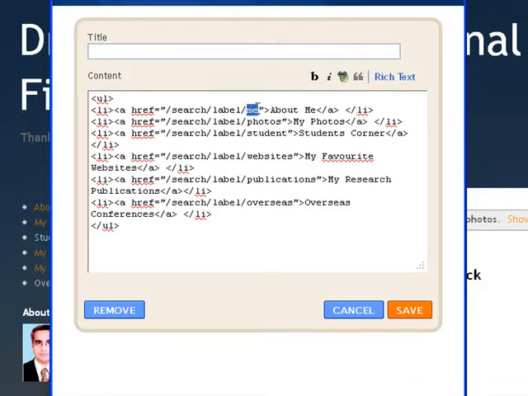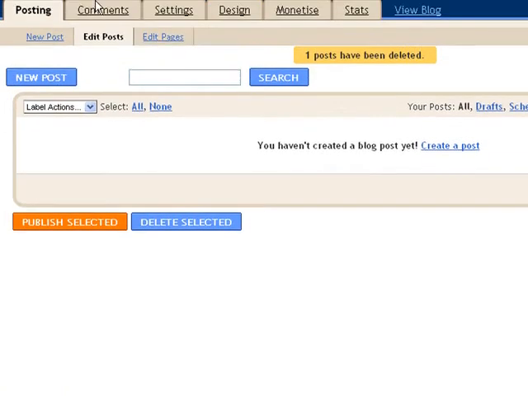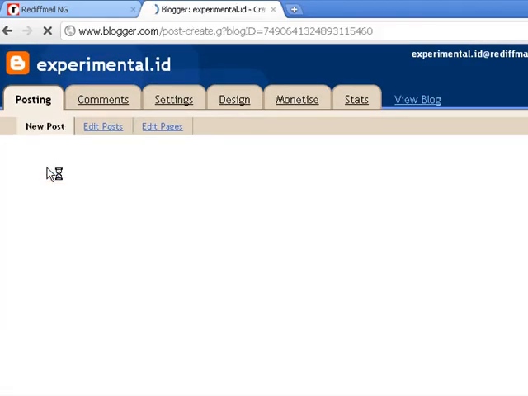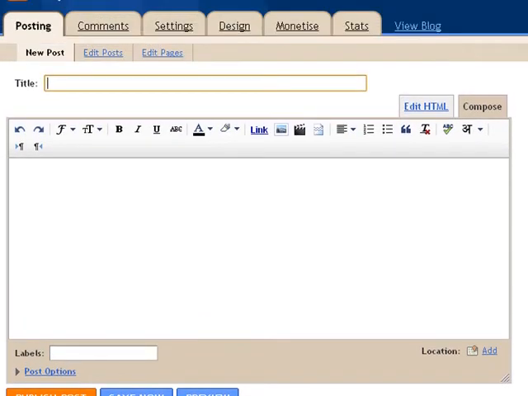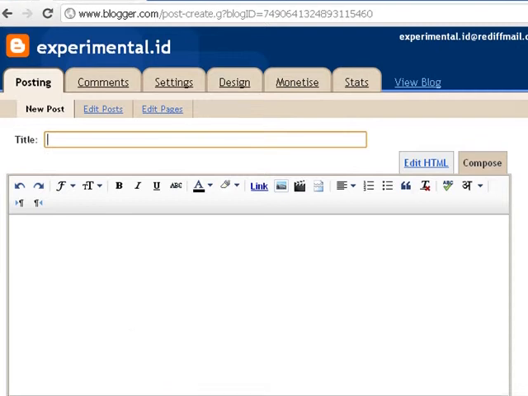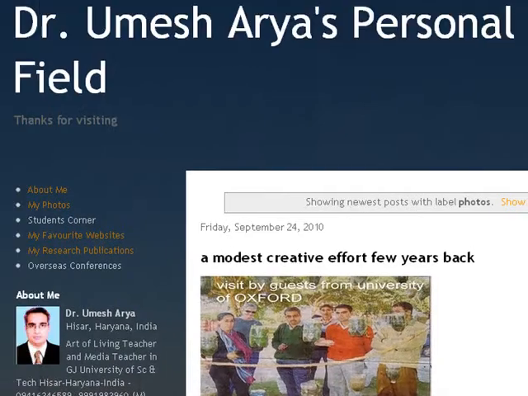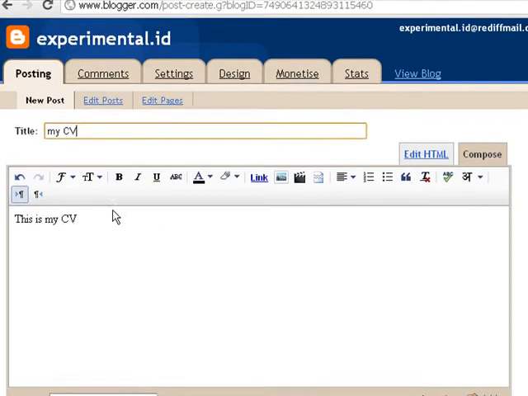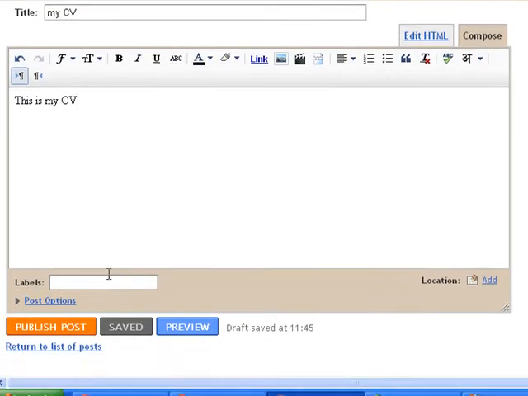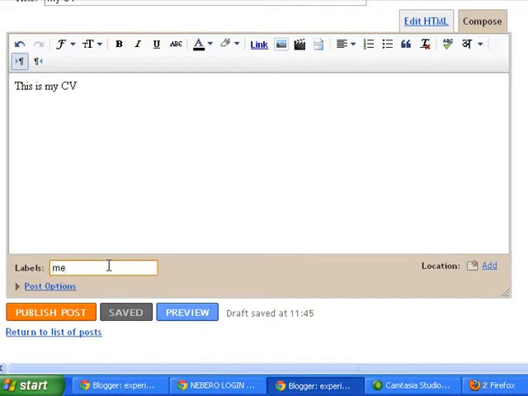For example, if I am going to add something, and we had already created this, okay, yeah, my CV, this is my CV. Then in the labels I would write here me, so that this label links immediately to the link about me, and we would publish this.